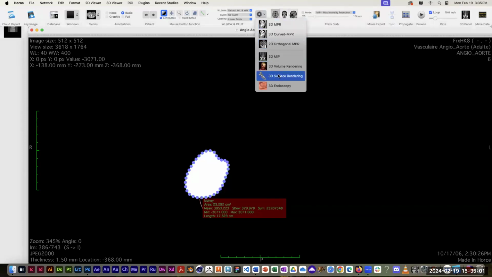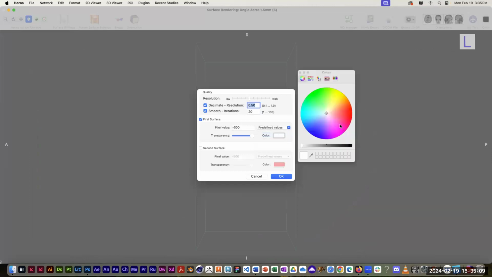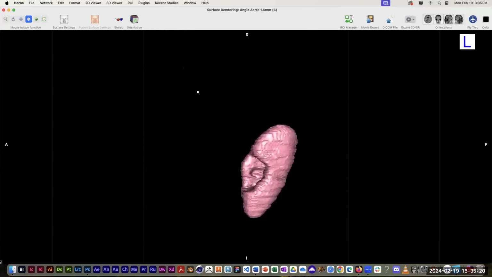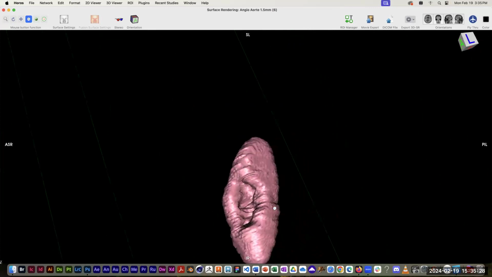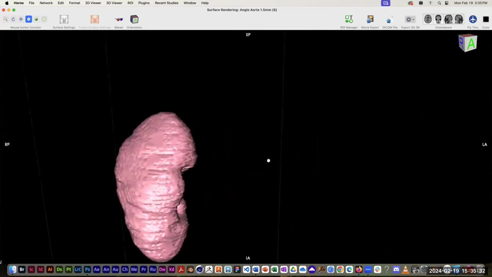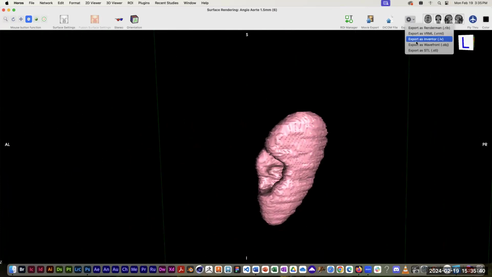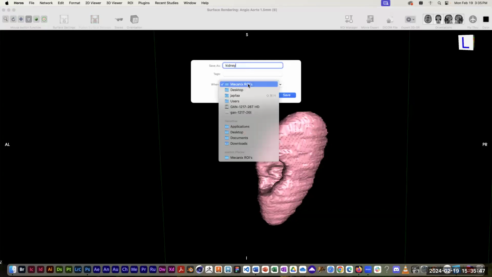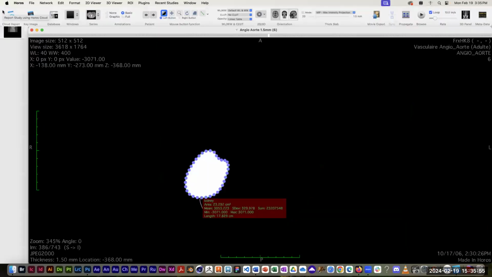Now we're going to view this as a 3D surface rendering. We're going to just choose skin as our predefined value. I'm going to give it some kind of color. And there it is. That kind of looks like a kidney, sort of. And you can even see the deep hilum, where the renal artery and vein would be going in. So we can save that as an STL file. Desktop, click save. And I'm going to close that model.